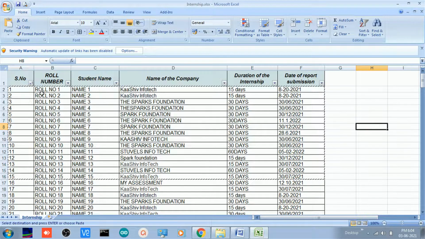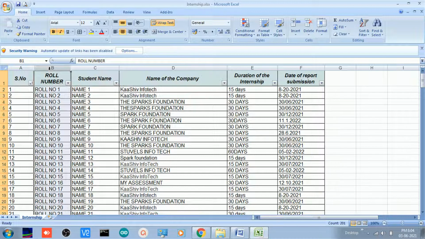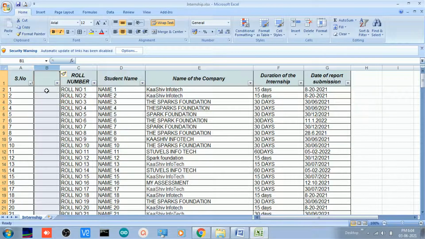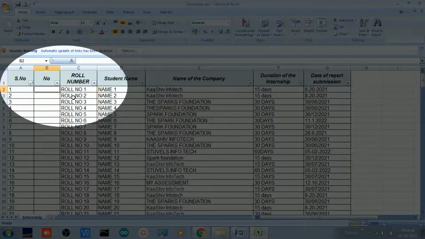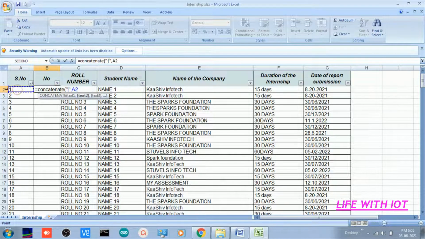What you have to do is just add one column next to your serial number, and this could be your new roll number. Here you type equal to CONCATENATE, then open a bracket, then put double quotes, then vertical line, then double quotes, and then a comma. Next you click on this one, then close the bracket, then give enter.